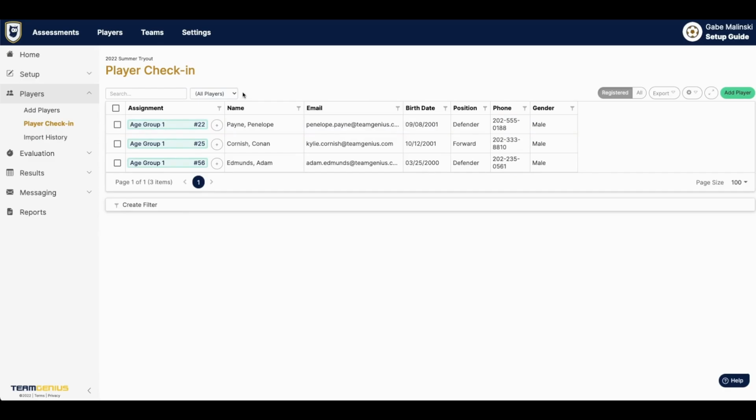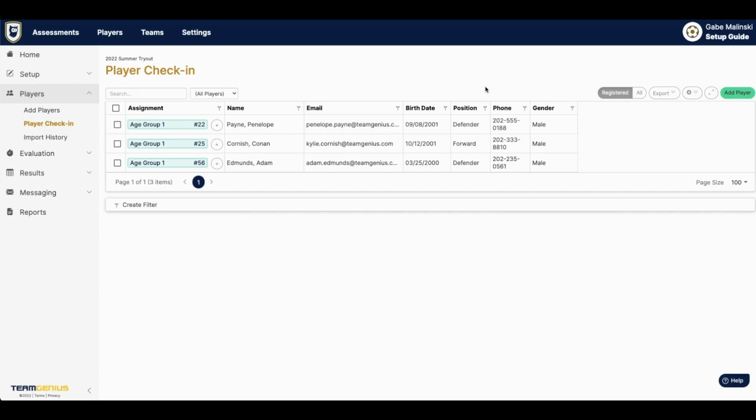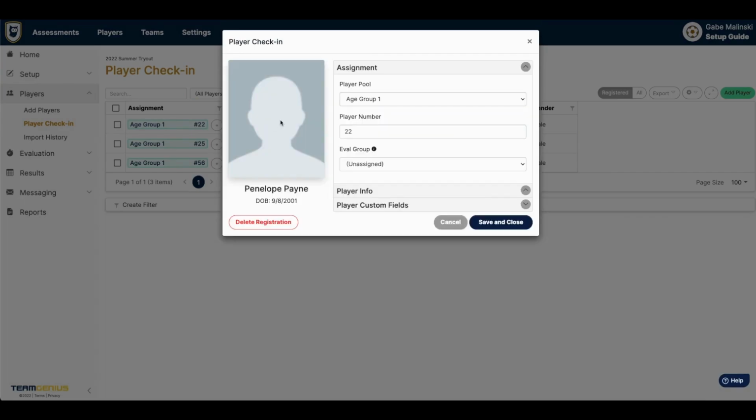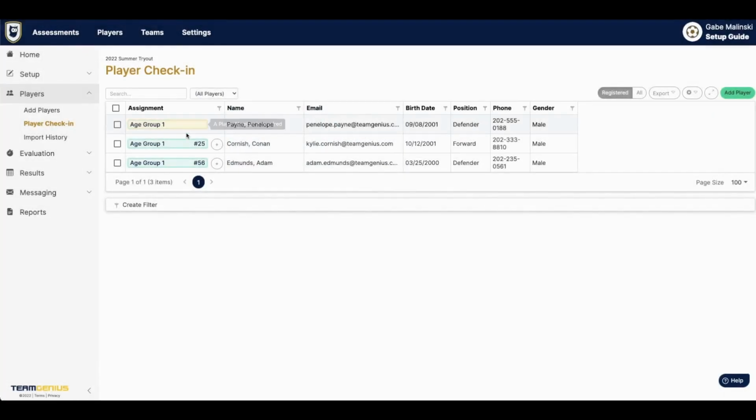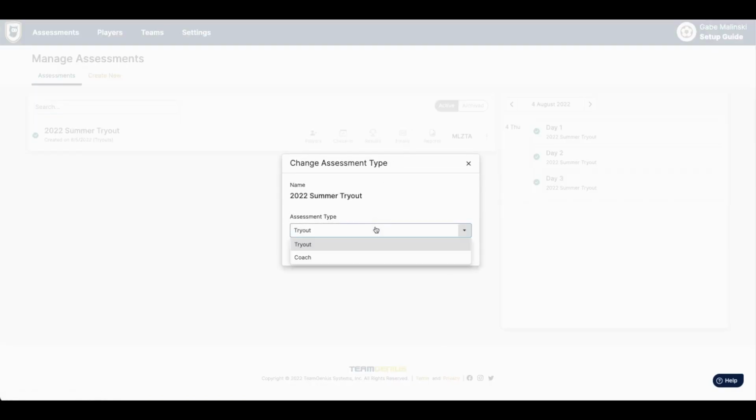If a player is trying out for multiple age groups, you can click the plus button here to add an additional player pool as well as a new player number. And if you do need to change the assessment type, for example, if you don't need to have player number in this type of assessment, you can go back to the home page, click on the three dots on the right side of your assessment name, change this assessment type, and move that over to a coach evaluation if you don't need jersey number. If you do need a jersey number and you have the wrong type of assessment, you will want to move over to a tryout assessment.